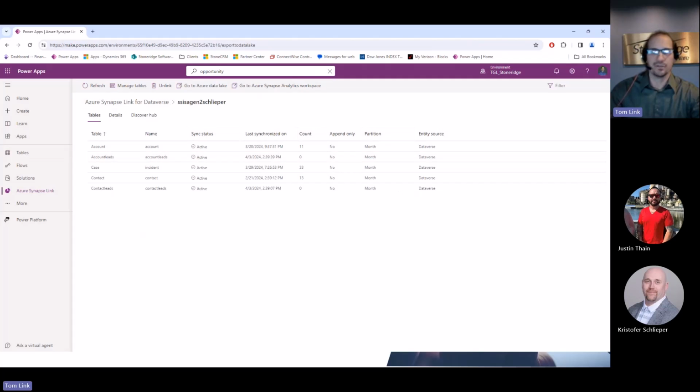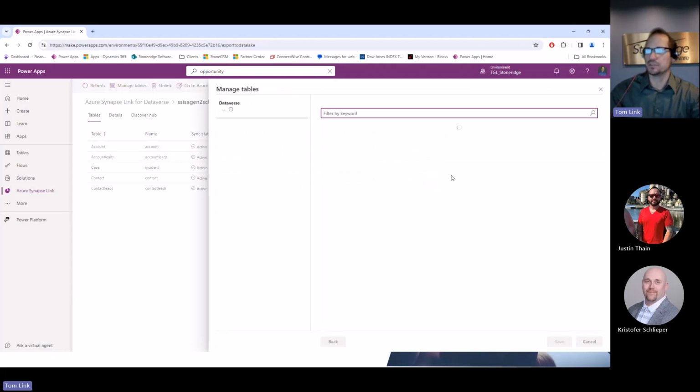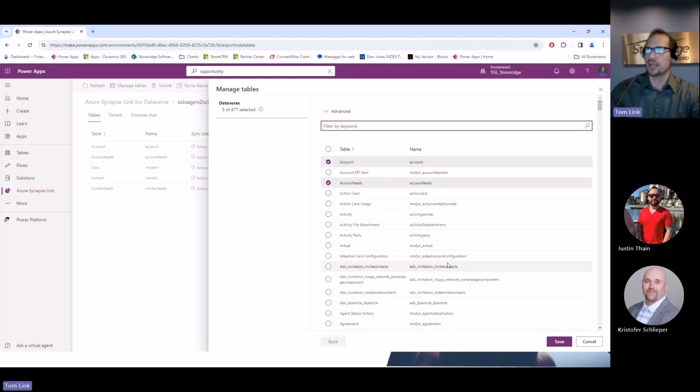If we want to add additional tables to this environment, we would choose to manage tables here, which is then going to show us the tables that we currently do have checked, along with any other table that we have in Dynamics 365 CE that has change tracking enabled on it.